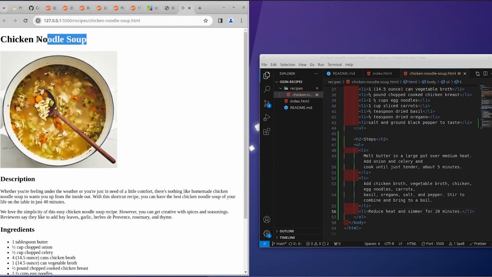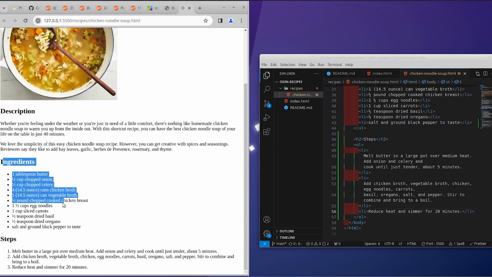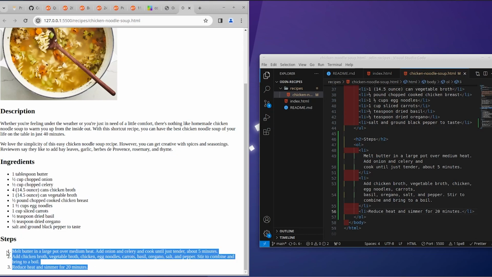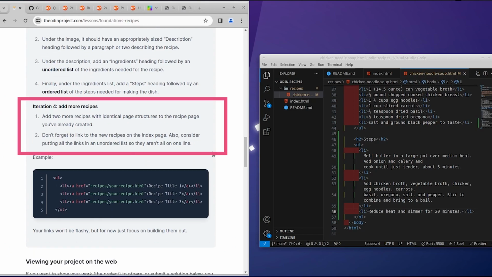So I have the big page title, I have the image, I have a description with 2 paragraphs, I have ingredients, an unordered list, and an ordered list with steps to follow to make the recipe. What else now? Iteration 4, add more recipes. Add 2 more recipes with identical page structures to the recipe page you've already created.